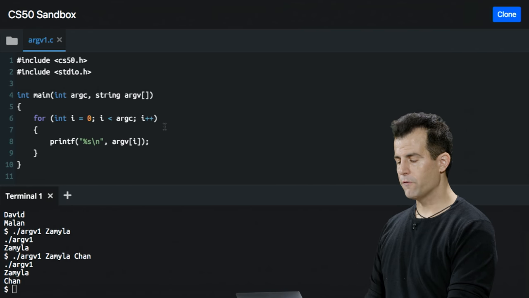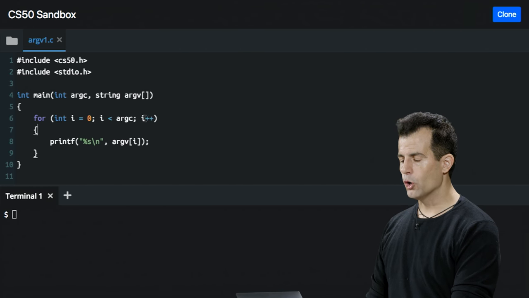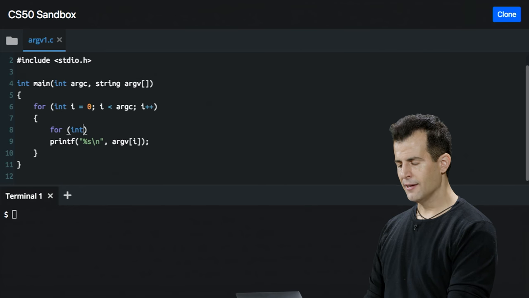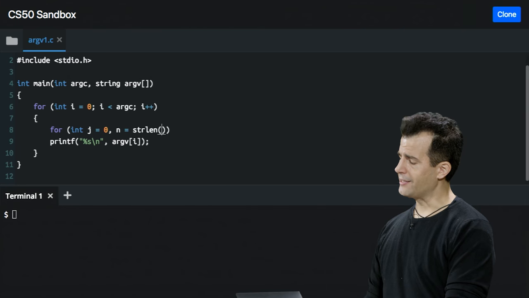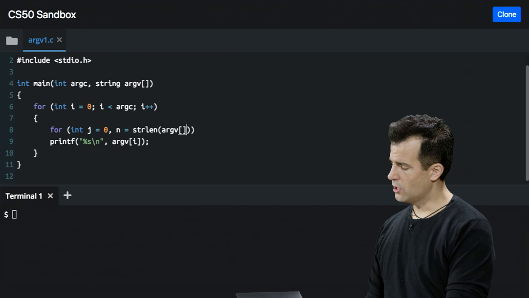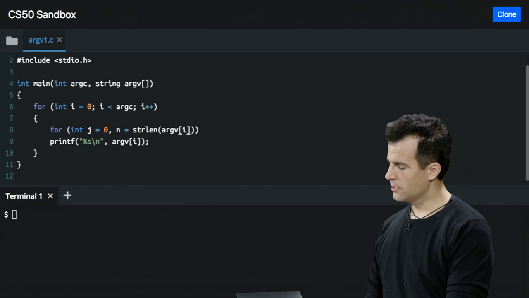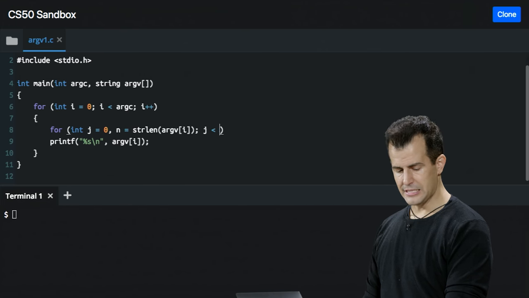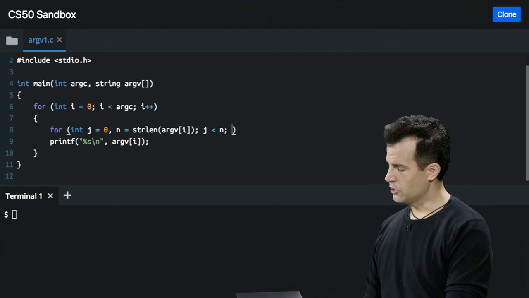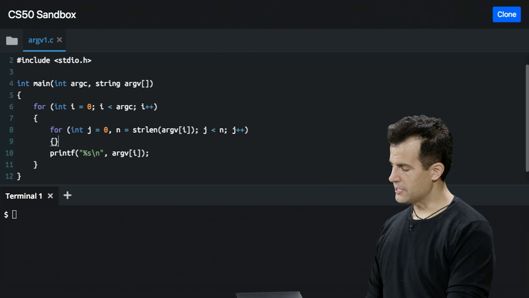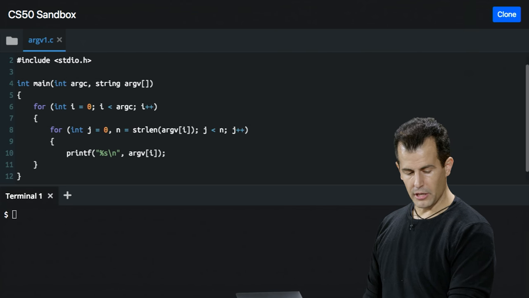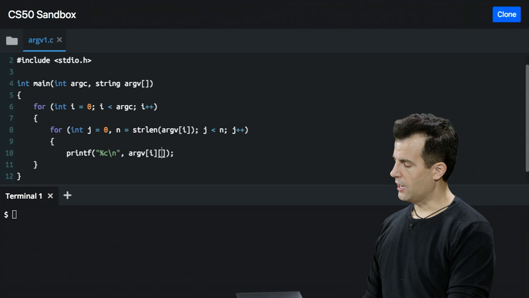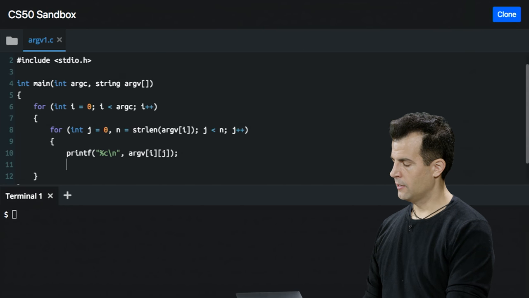But let's take this one step further. Rather than just print out every word in the string, let's go ahead and do this. For int j gets 0, n equals the string length of the current argument, like this, j is less than n, j plus plus. Now let me go ahead and print out not the full string, but let me go ahead and print out this. Not a string, but a character, argv[i][j], like this.